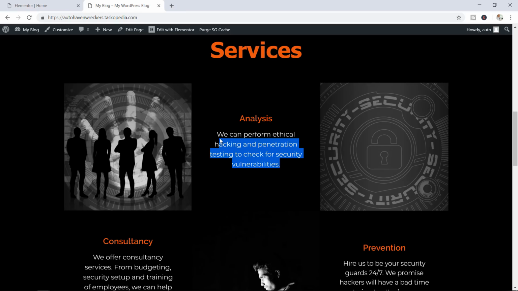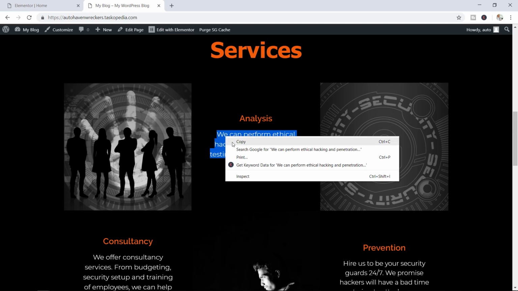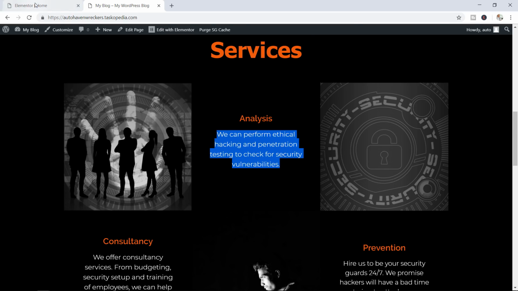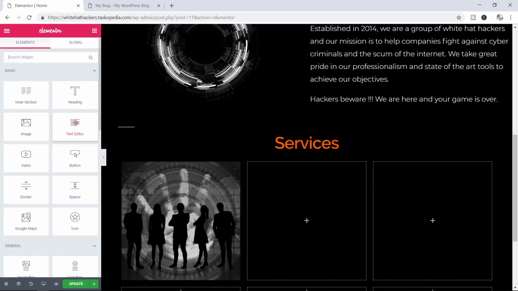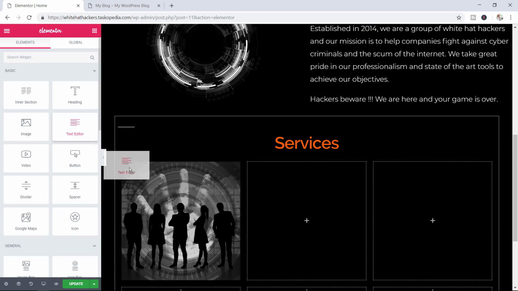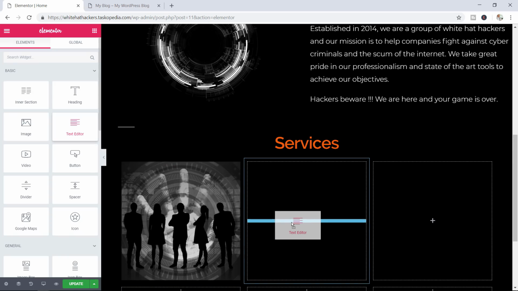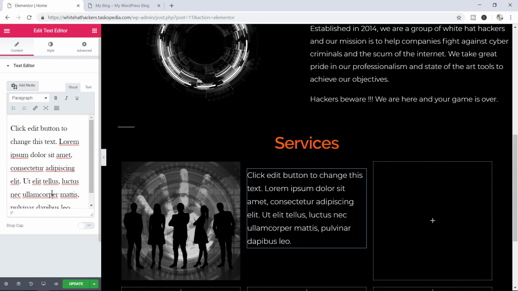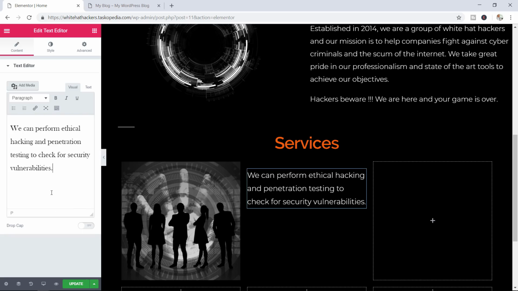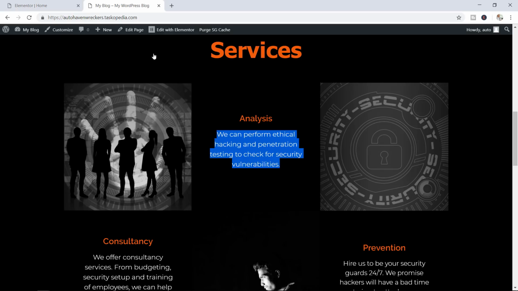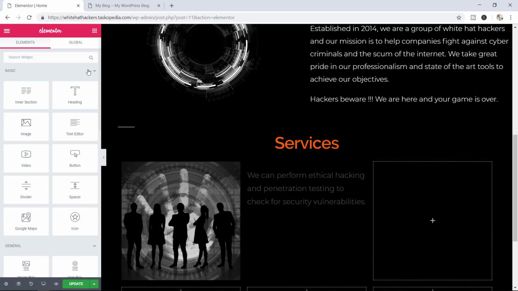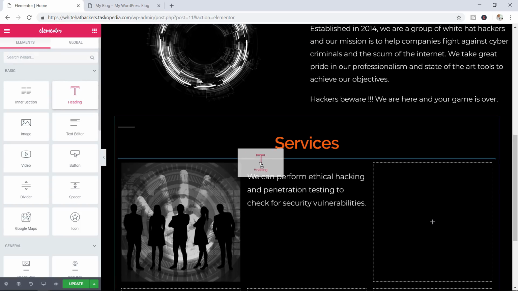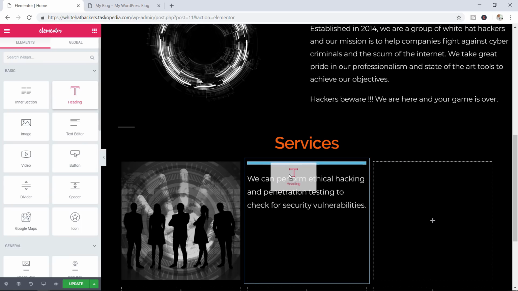We perform ethical hacking, blah, blah, blah. All right, I'm going to copy this text. So this is obviously going to be a text box. I'm going to go back to my elements. Let's drag the text editor in here first. And I'm going to paste the text that we just copied right there. But then the header itself, the analysis, is going to be a different element. So I'm going to go back to my elements, drag a header, and I'm going to dump it right in here just above the text.